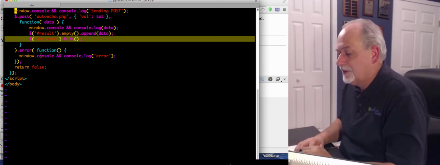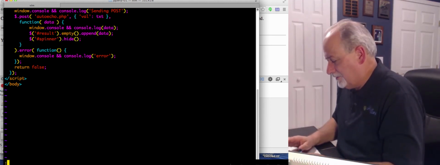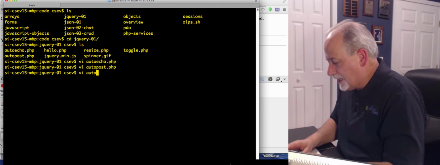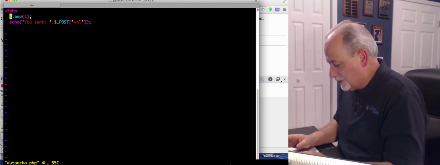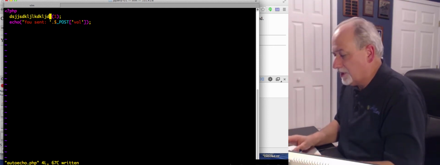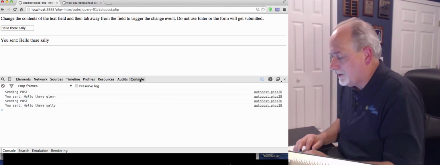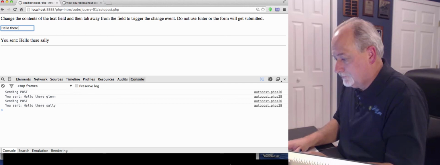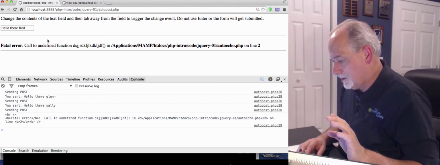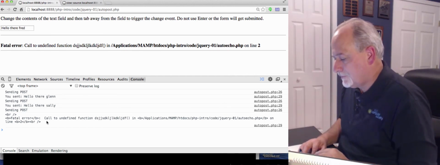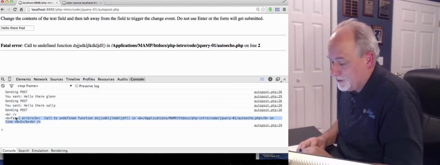Then I hide the spinner, and if there was an error, let me just trigger an error for yucks. If I edit autoecho.php and just call some bad function that's not going to work, hopefully that will blow me up, and then I will be able to see in the console that little error handler working. So it'll trigger as soon as I click outside. Actually, no, it just returned it. So that error didn't trigger the right way. But here's an error that came back.